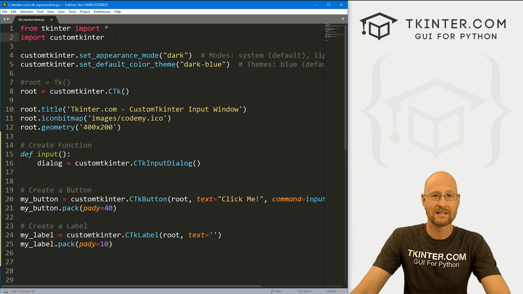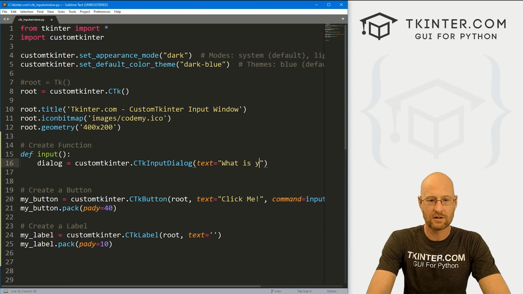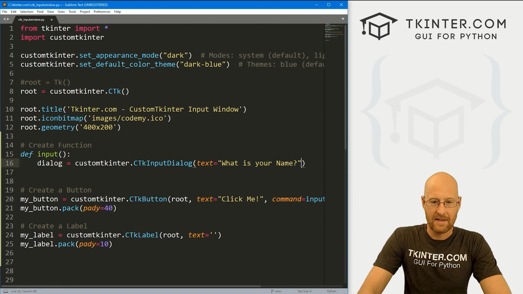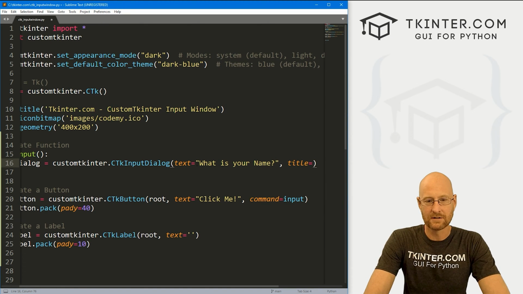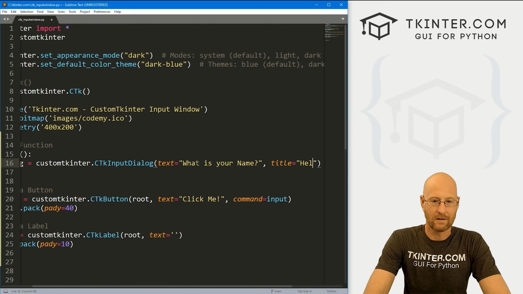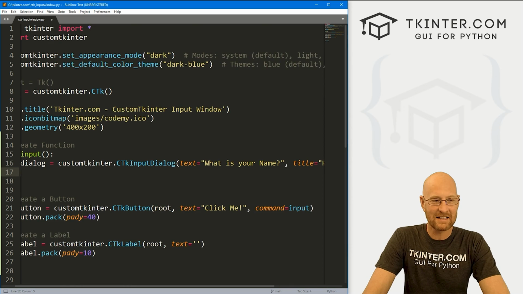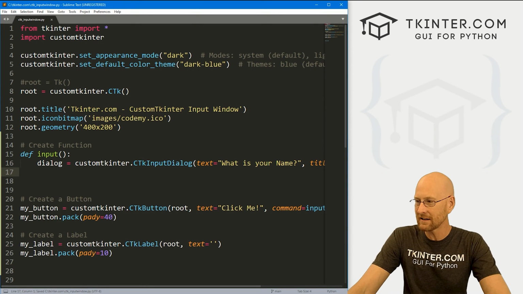Now, this is really nice. With message boxes in regular Tkinter, you have to import it separately from Tkinter. This just comes with CustomTkinter, so it's really cool. And here we can set the text. What do we want it to say? Well, let's have this say, what is your name? And then we can also give this a title. The little box that pops up will have a little title bar at the top. So I don't know, let's just say hello there, right? And that's kind of all there is to it. Now, if we save this and run it, that should work.